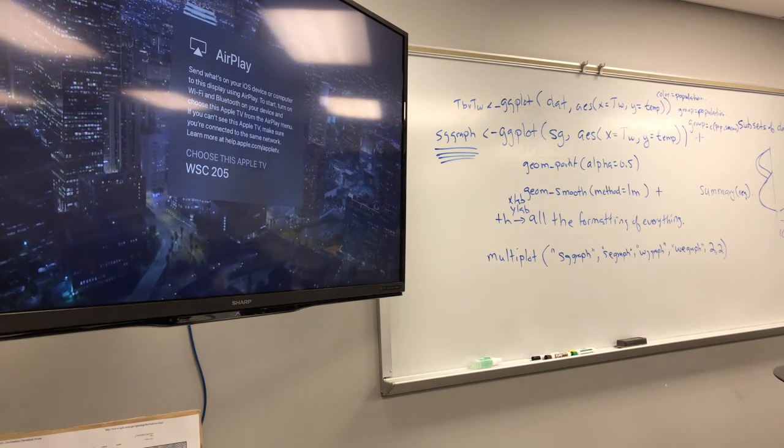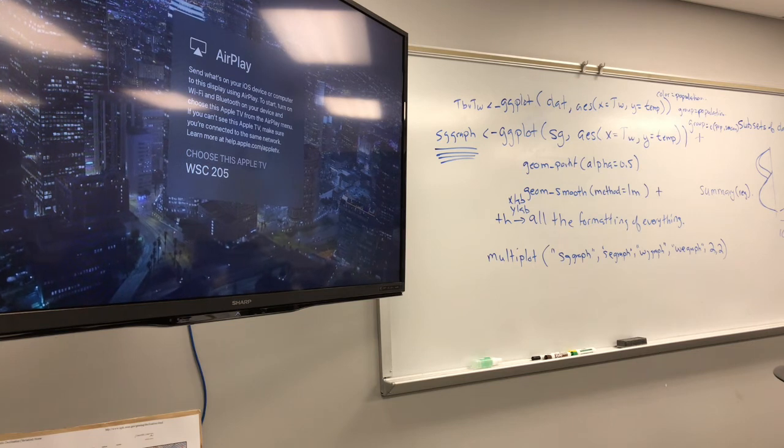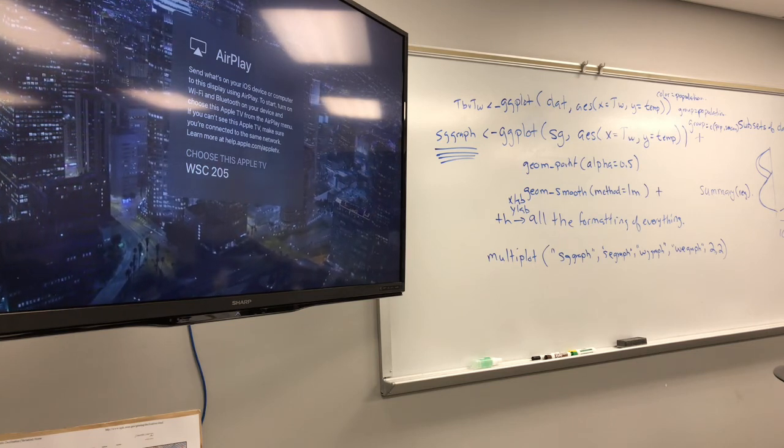There, multiplot. So did you run all these graphs? Oh, wait. I spelled one of them wrong. Did you run them? Yeah. Oh, you spelled one of them wrong.